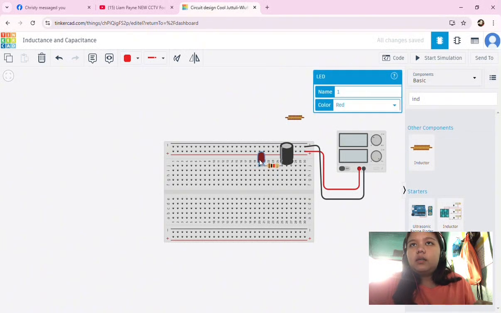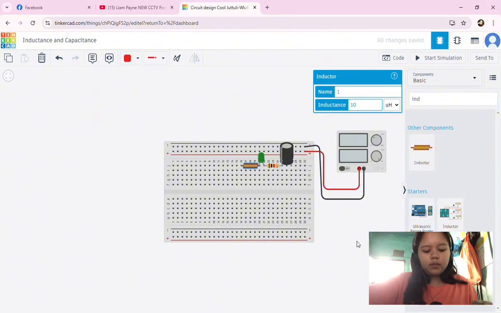Next is the LED. I will just choose the green color, and the inductance, the inductor, and I will just change it into 500.